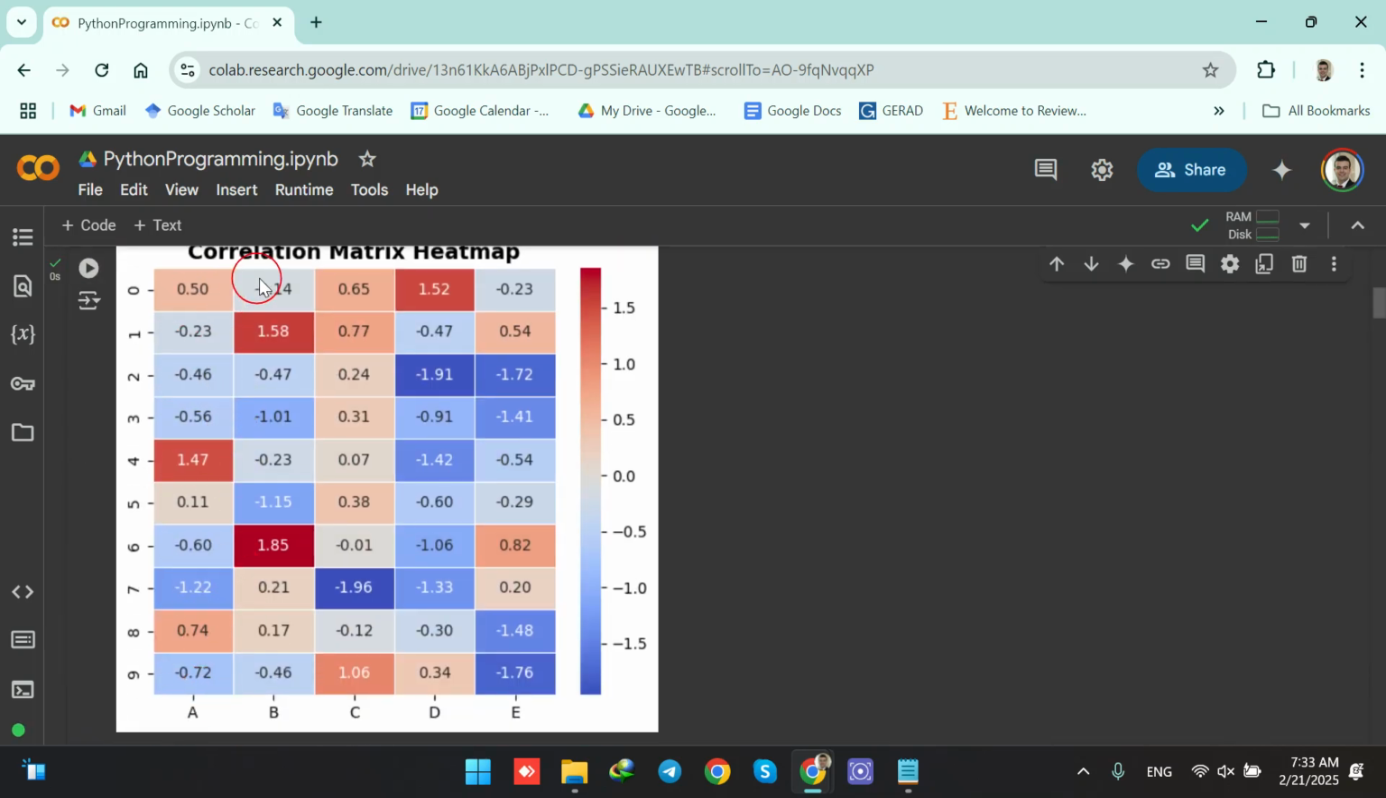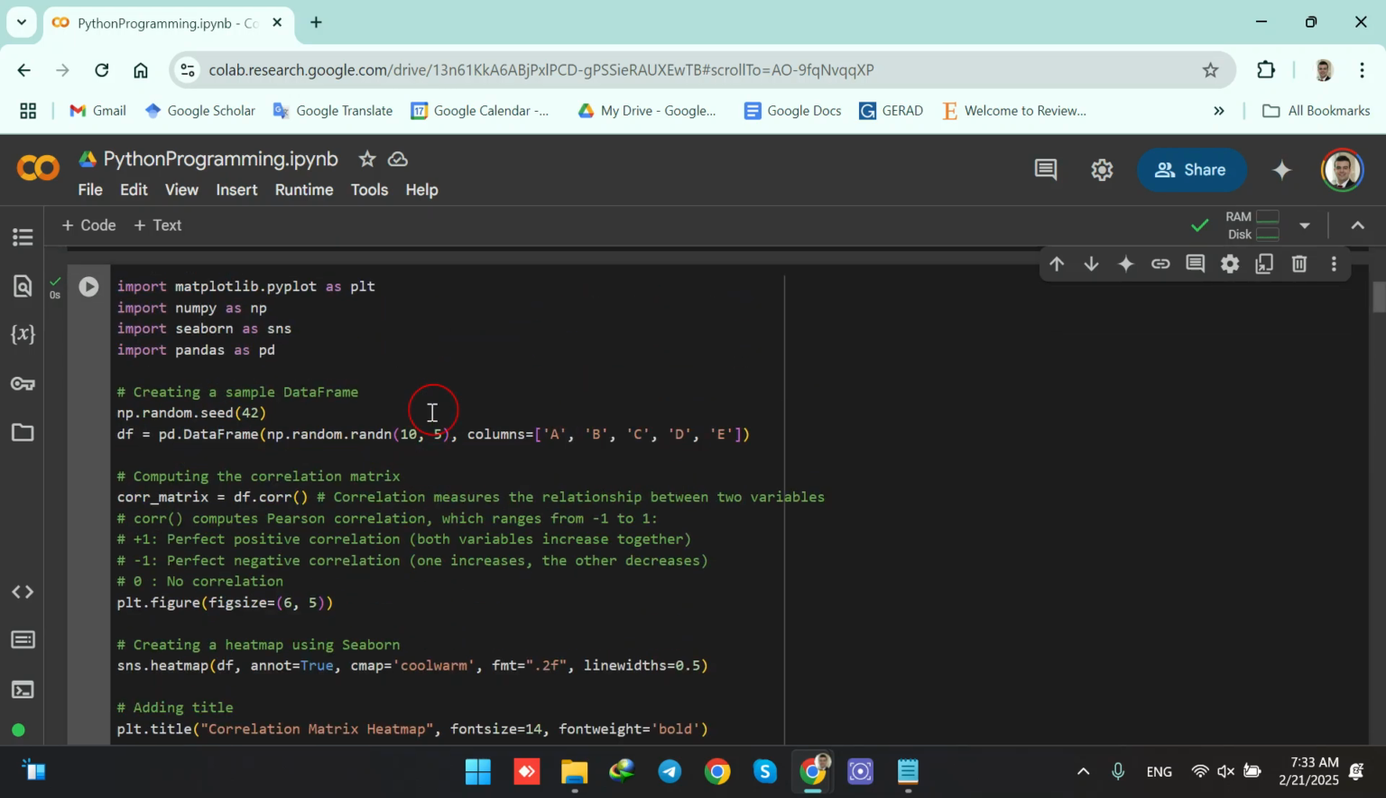this is column A, column B, column C, D, and E. And these are different rows, 0, 1, 2, 3, etc., until the end. So we have a matrix of 10 by 5, and this is our data. This data is randomly generated between 0 and 1, and we have 10 rows and 5 columns. This matrix is assigned to df. Here we are calculating the correlation of this matrix.